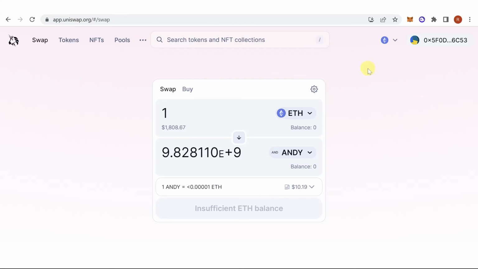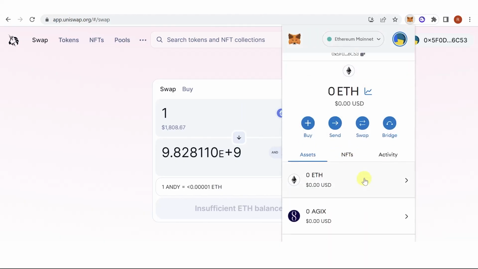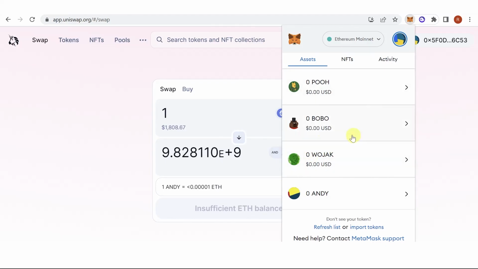Now once you have paid for the gas fee, wait for the transaction to be completed, and once the transaction has been completed, you can just go back again to your MetaMask wallet to check if you have received the Anzi coin in your MetaMask wallet.